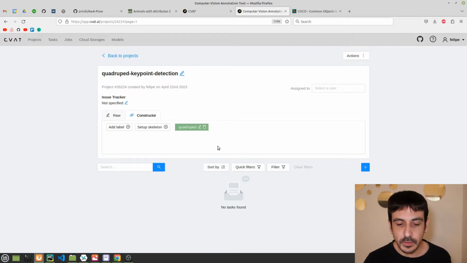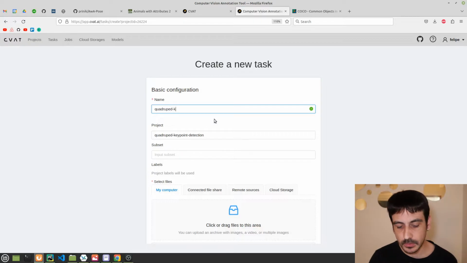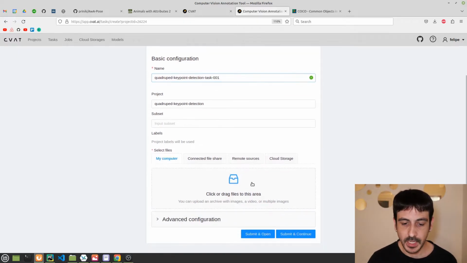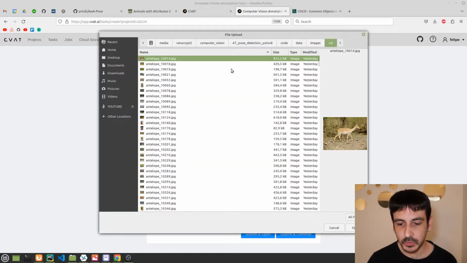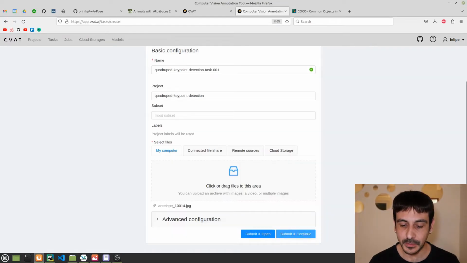Now let's continue. Now I'm going to create a task, create new task. The name of this task will be something like quadruped keypoint detection task 001. And I am going to add an image. I'm going to show you how to annotate this data with only one image. So I'm only going to select the first one, and then I'm going to click here in submit and continue.